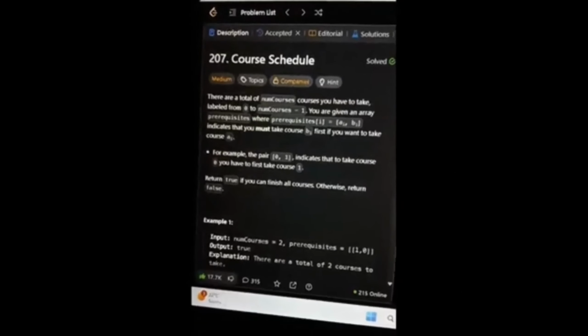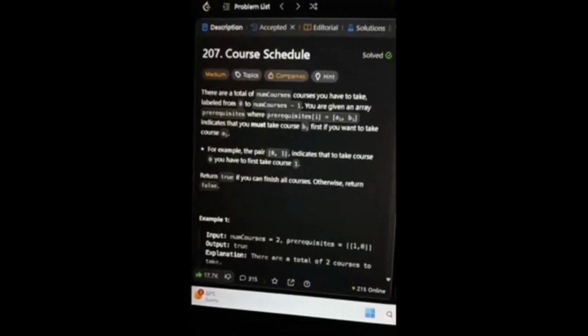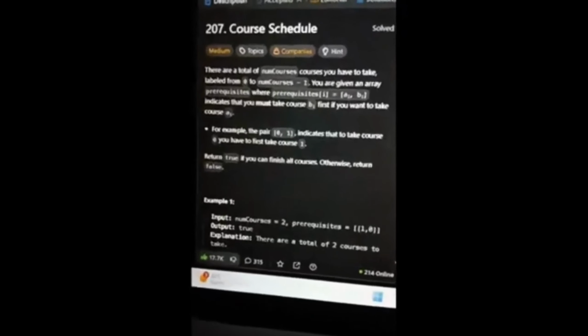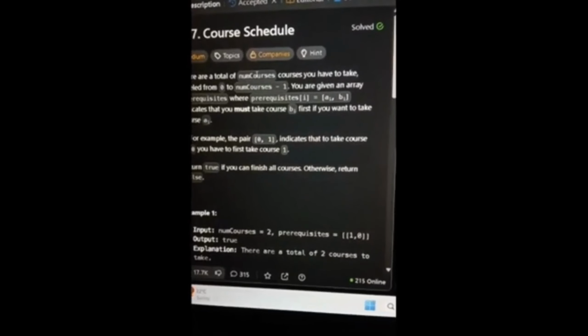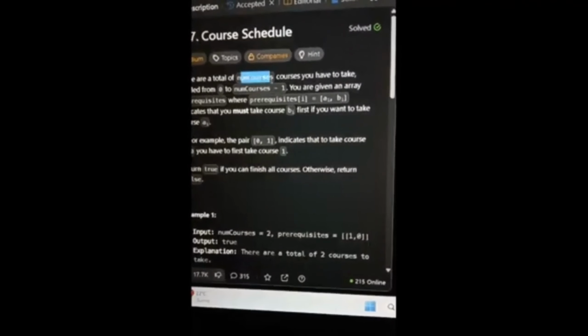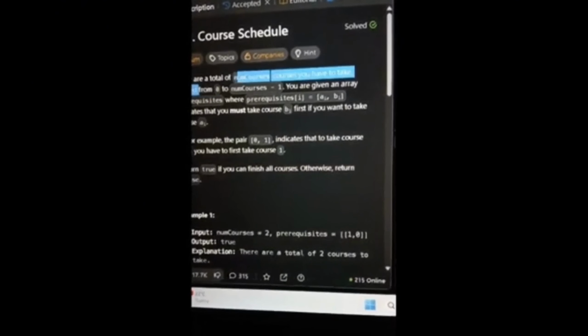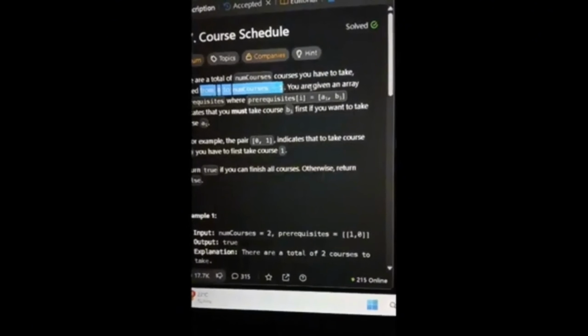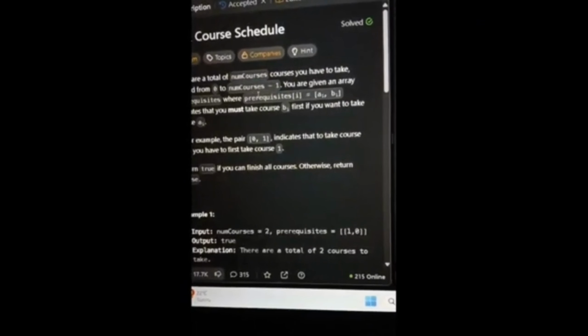Course Schedule and its second part, Course Schedule 2. Now I will explain both of the problems one by one. There are a total of num courses, which means this is the number of courses you have. You have to take courses labeled from 0 to numCourses minus 1. These are the indexes of the vector or array.